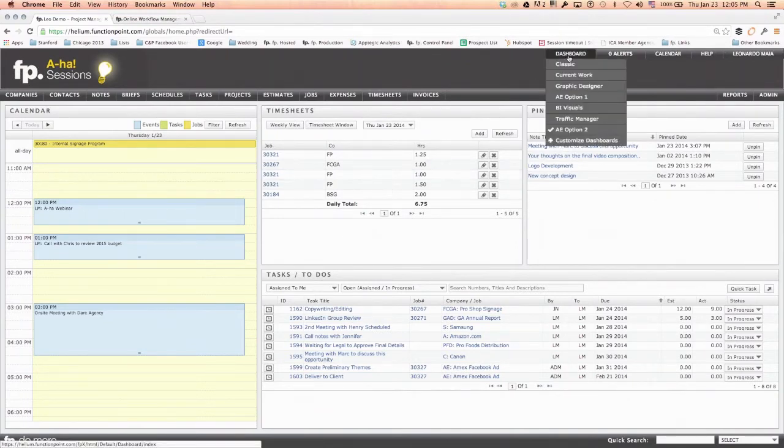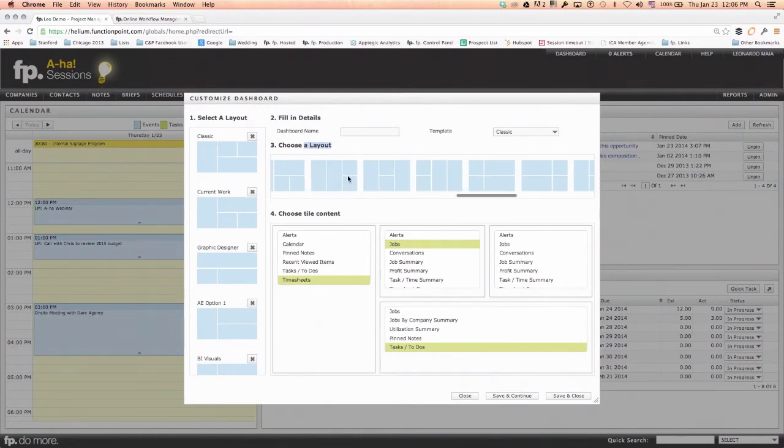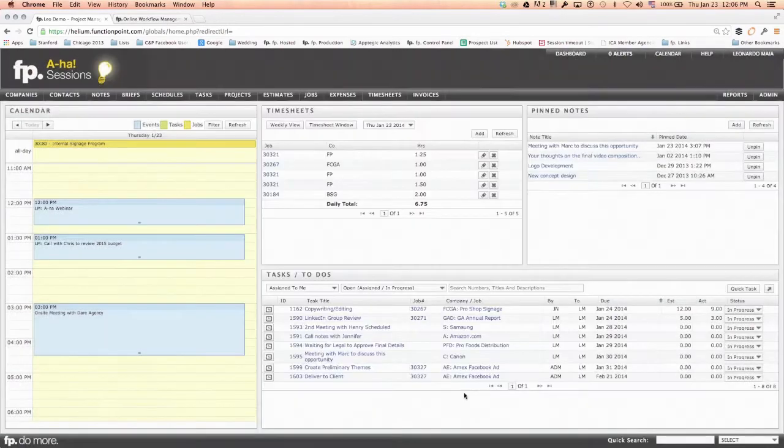Another thing is for some of you that haven't seen how you can customize your dashboard, you can click here quickly, click customize dashboards, and here's where you can select different layouts and create your own dashboards. So it's pretty handy, especially if you want to see different information on the dashboard depending on your role.